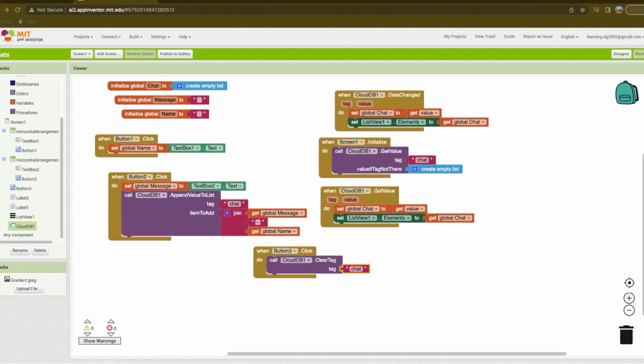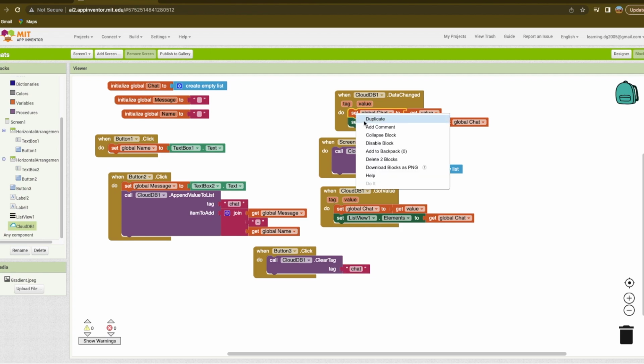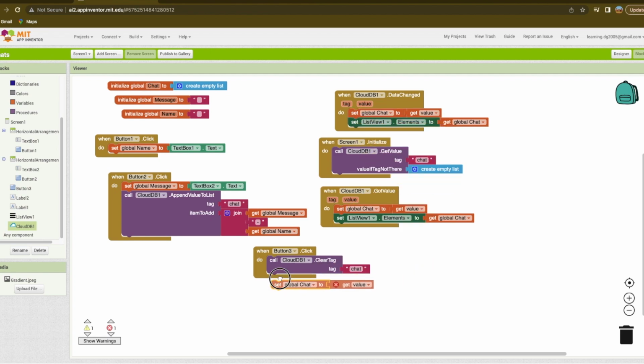So now we duplicate this. Now we will duplicate the set global chat get value, and now we will delete this. Now create empty list. Now we will duplicate this. So you can check it at home.